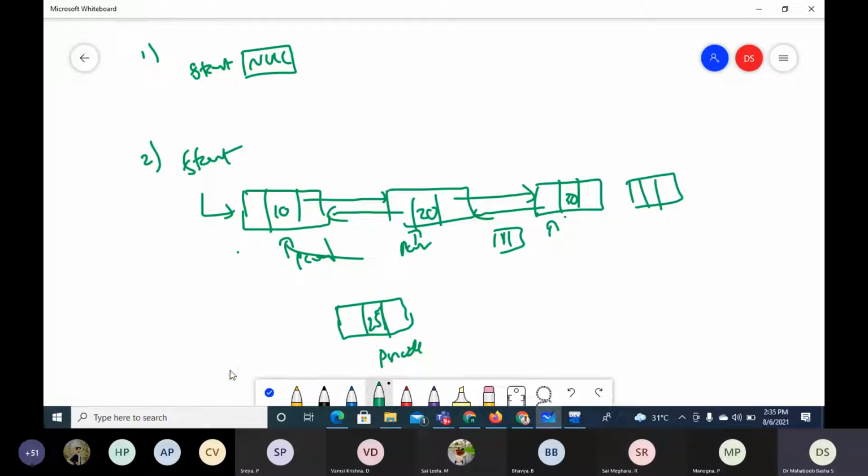In the second case, one special case is if you have to insert in between two nodes. This is one special case, in between two nodes. Now what I am doing, I'm taking P current. I'll also maintain here last or end. Start and last, so the last pointer also I'm maintaining.